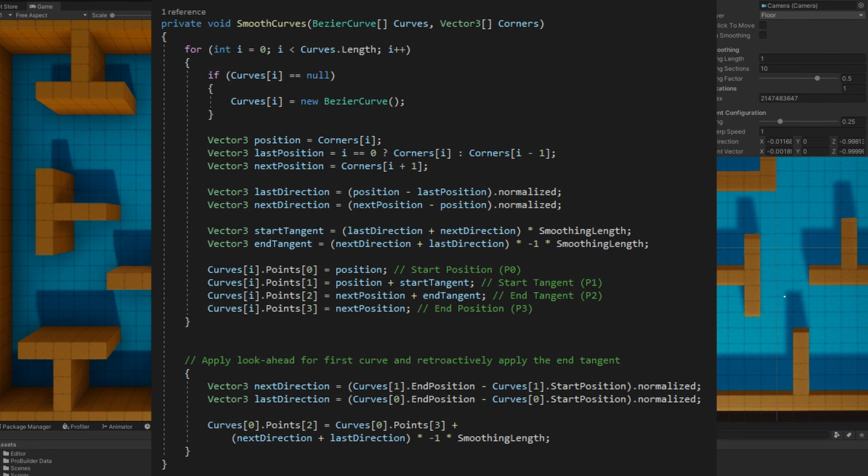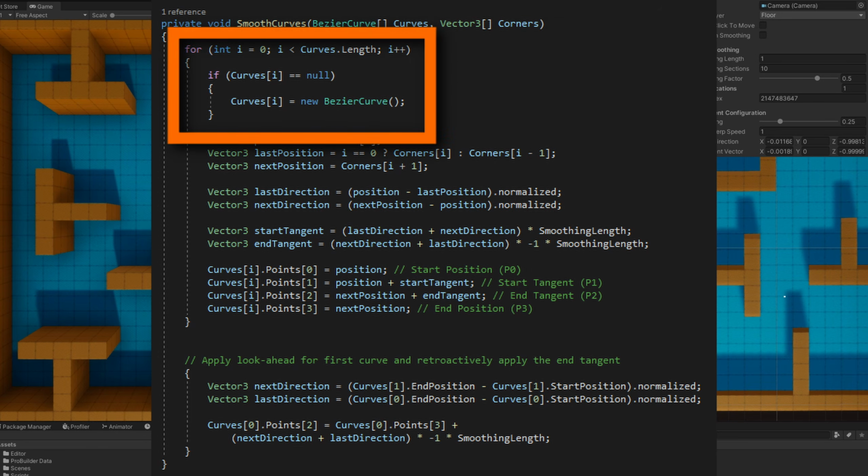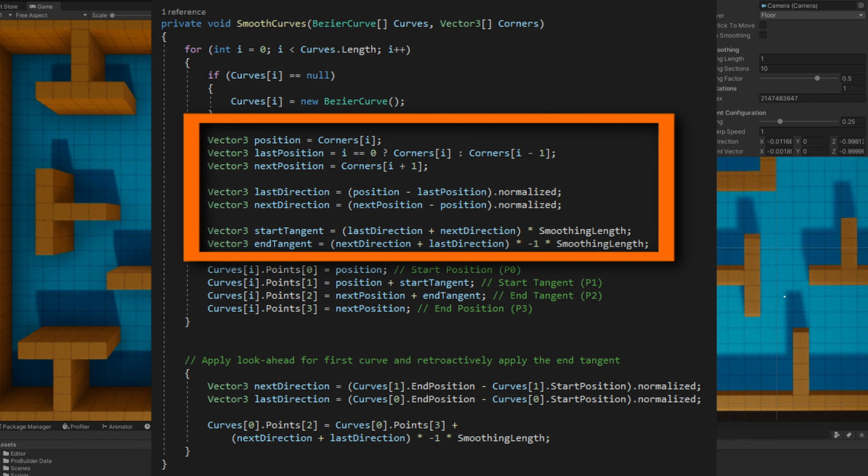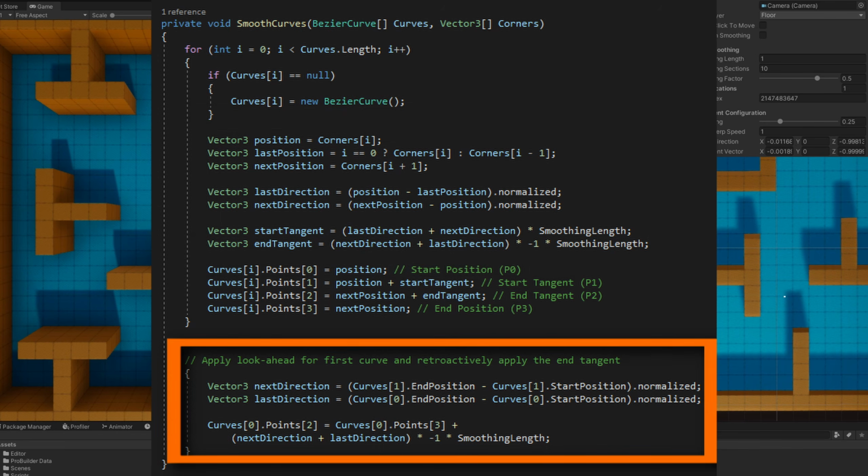The way that we apply the smoothing is the exact same way that we did in the automatic line smoothing using Bezier curves video that I did a few weeks ago. The concept is we're going to take the NavMeshPath that we were given from the calculate path. We're going to create a Bezier curve for each segment of that path, calculate the previous direction and the next direction, automatically place the start and end tangents based on those two directions and the smoothing length, and then at the very end we'll go ahead and retroactively apply the end tangent.